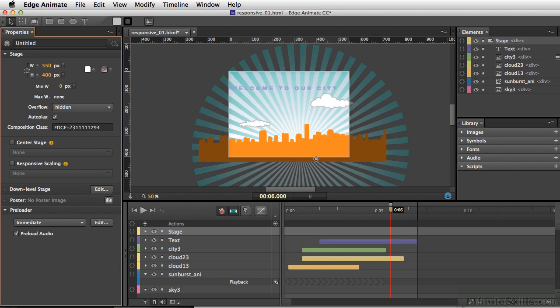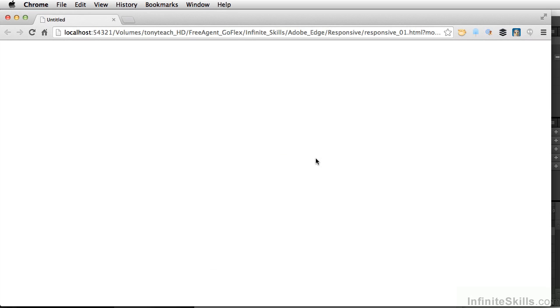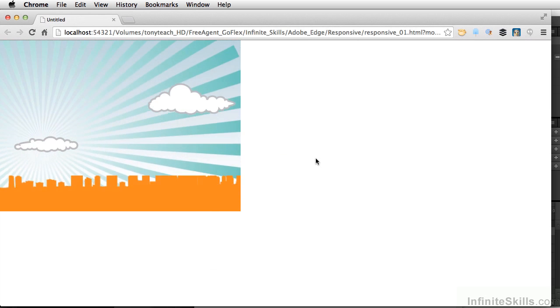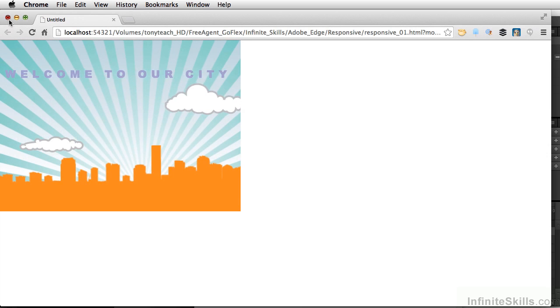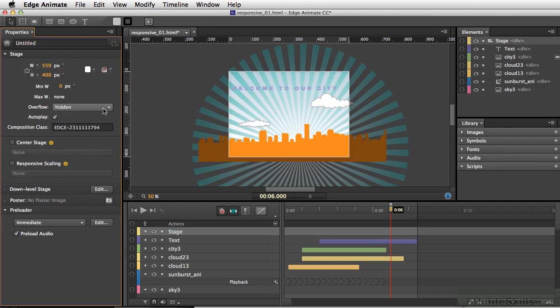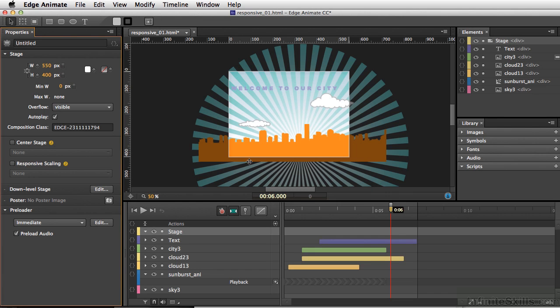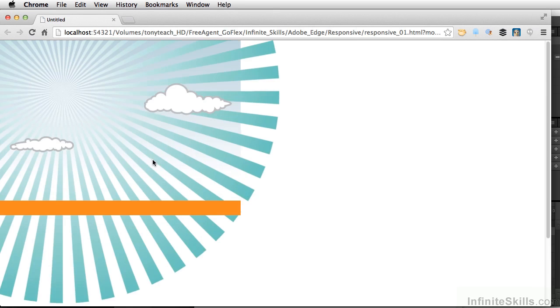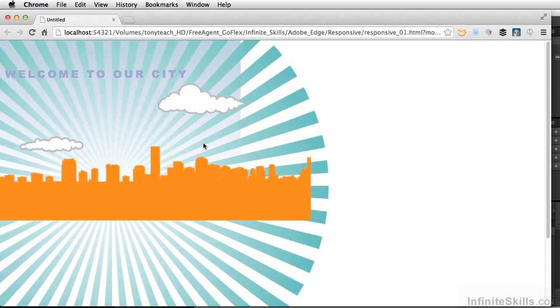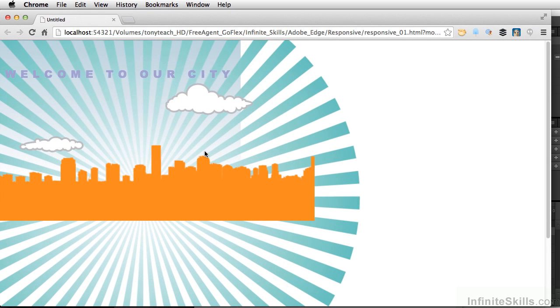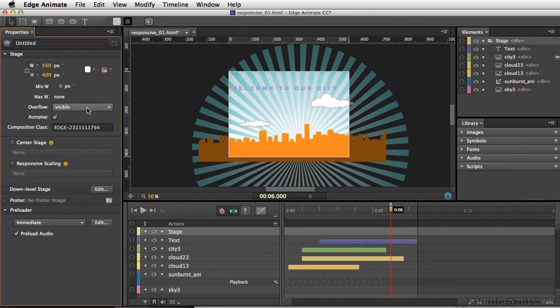So if we test this, Command Return, Control Enter on PC, everything here is actually cut off. In contrast, if we set this to visible, anything that is outside of this area is still going to be seen. So if we test our movie, we've now broken the illusion of how everything's growing. So let's go ahead and close this. I'm going to set this back.